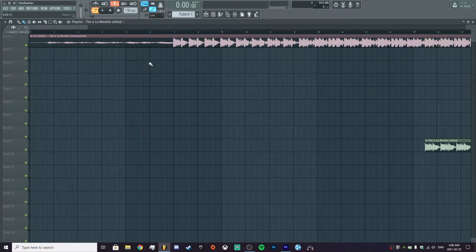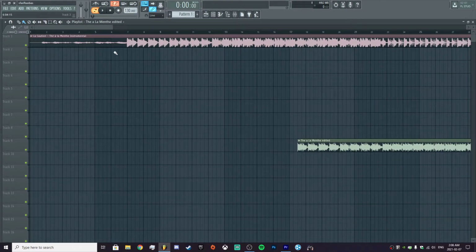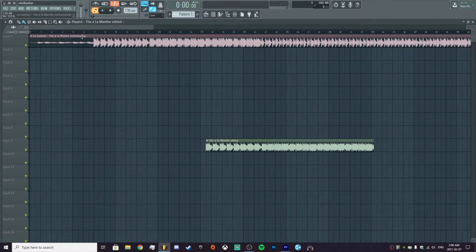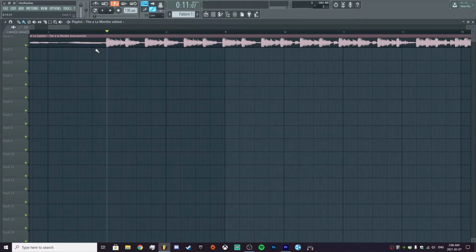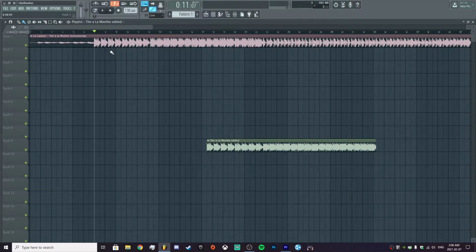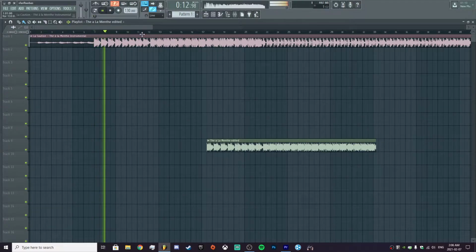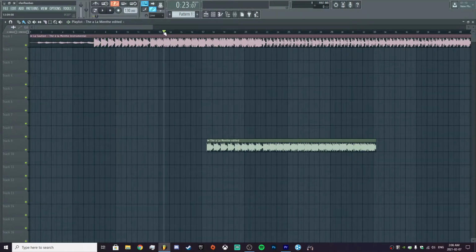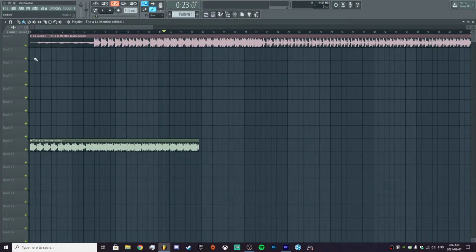So the first thing I do is I go into FL Studio and, well, I already edited it, but I take La Caution Telemont, the instrumental, and I find the exact part at which the video will be, which is this part. And then moving on, I just edit it down to this.